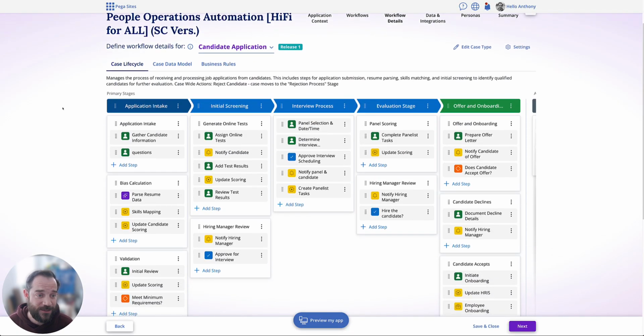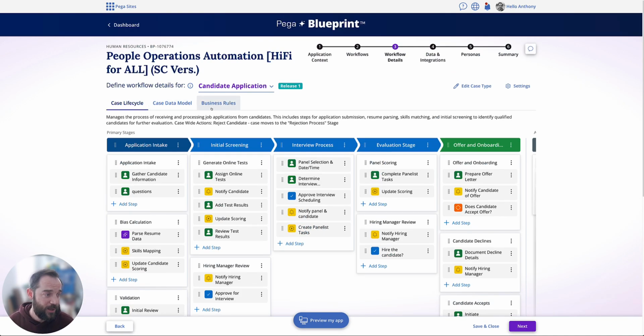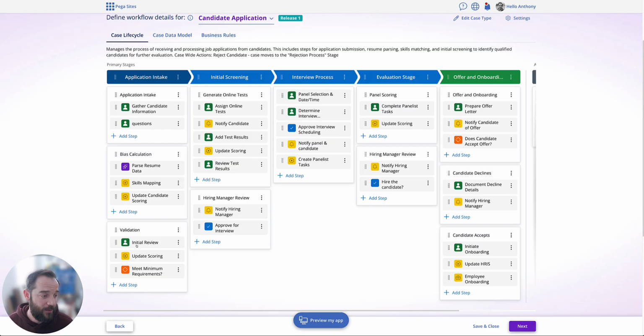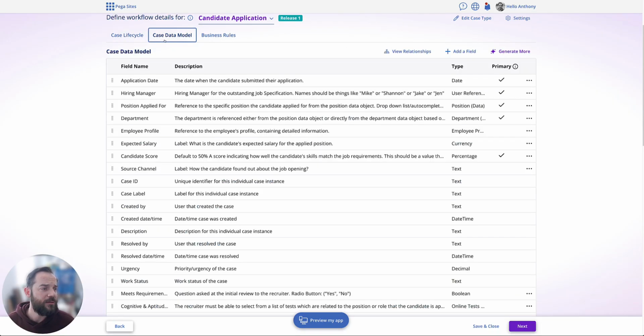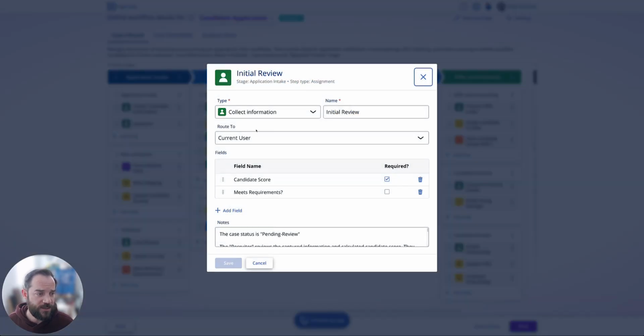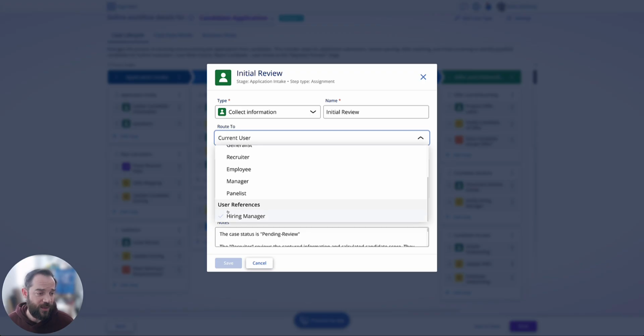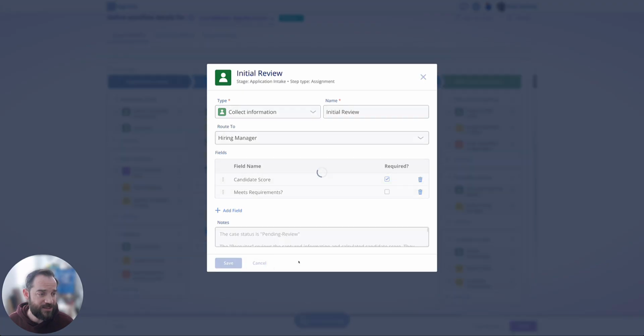So the first thing is routing to a user reference. We've got a regular people operations, candidate application. We gather the information for the candidate. We have an initial review. Let's send that to the hiring manager. I have a field hiring manager and it is a user reference. So that's perfect. We'll open this up and it says route to current user. We want manager, person. So we've got the personas, but we actually do have the hiring manager user reference. That's who we want to do the review. Let's go there and click save.